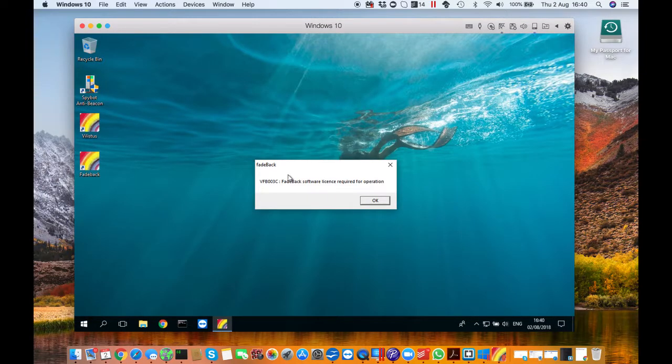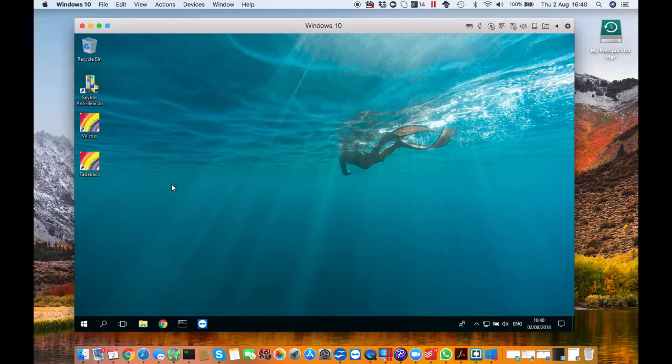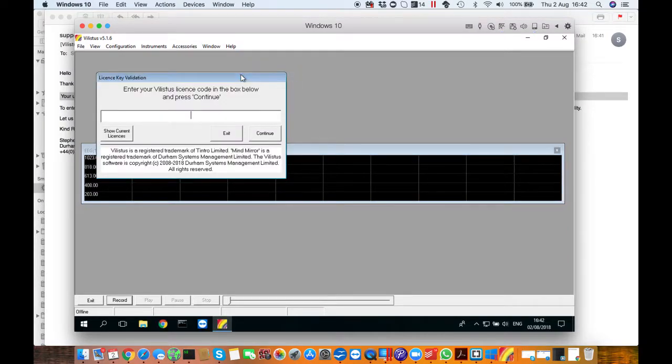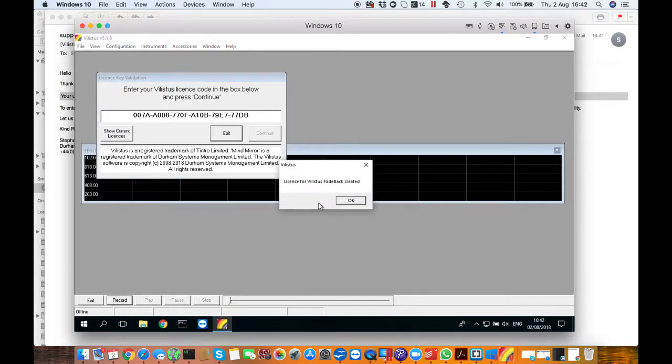Double click on there and then you'll get a message saying you need to have the license key. So the way we're going to do that is go into the Vilistus software, press help and then license. You should have got a license key sent by email when you bought the software. So go to your email and just type it or copy and paste it into that box and then press continue. You should then get a little window saying license for Vilistus FadeBack created. Press OK and then minimize the Vilistus page.